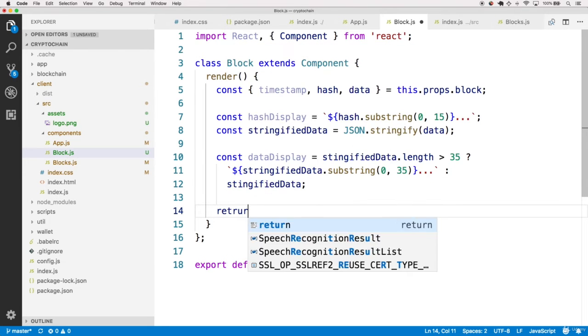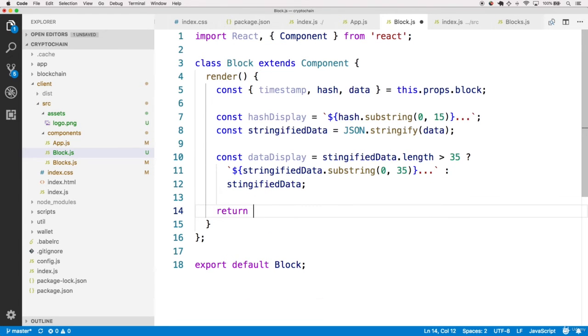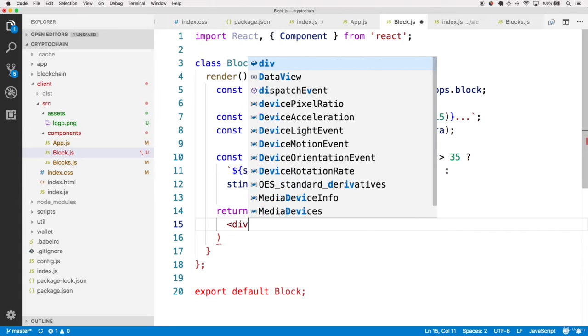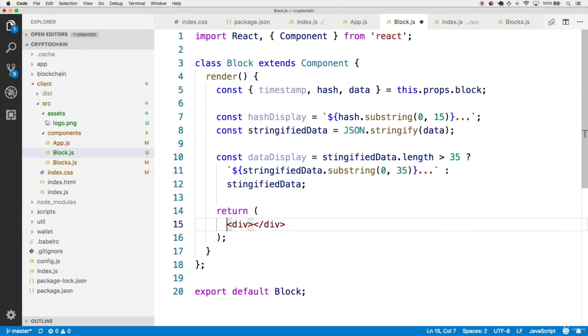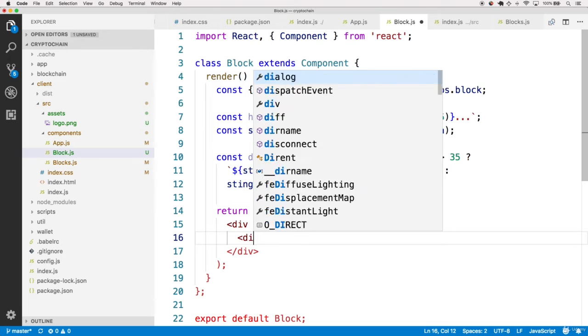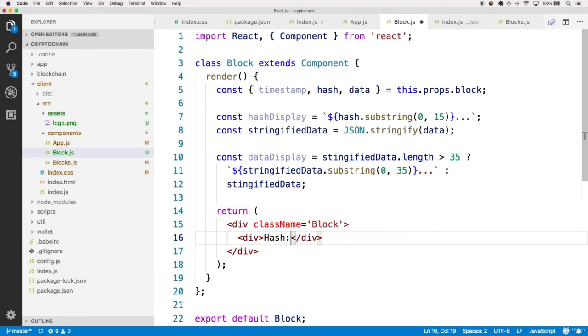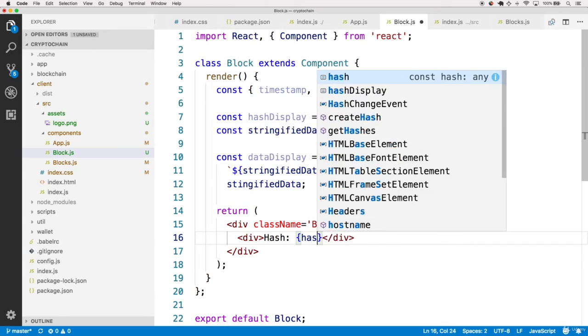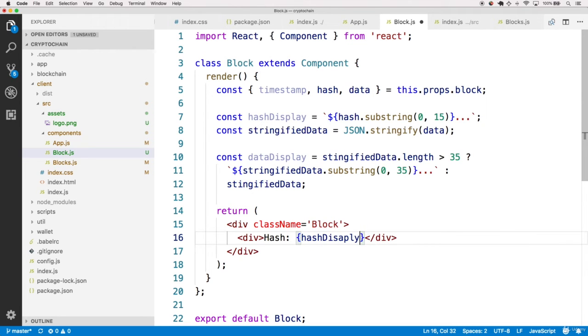So let's return an overall piece of JSX. This is going to be a div, and overall, the class name is going to be block. We're going to add some styling later. First up, within here, let's provide our own div for a hash label that renders the hash display. So recall in JSX, we render some text or variables dynamically through a pair of curly braces.